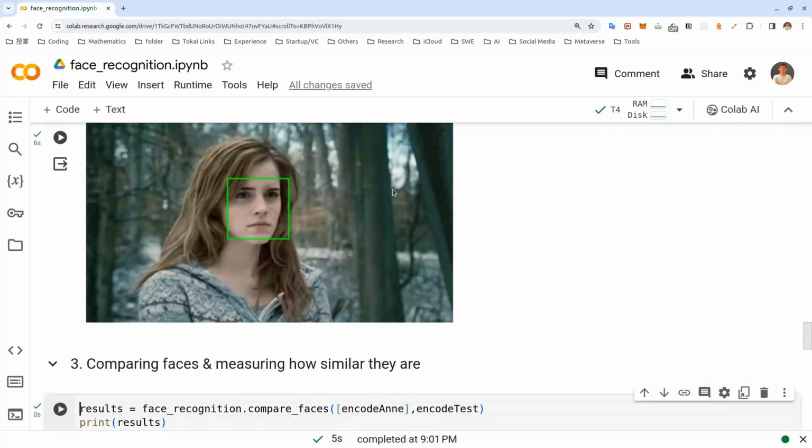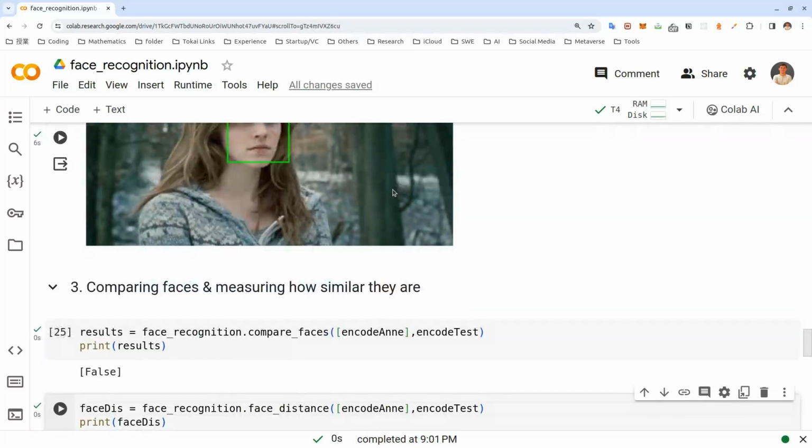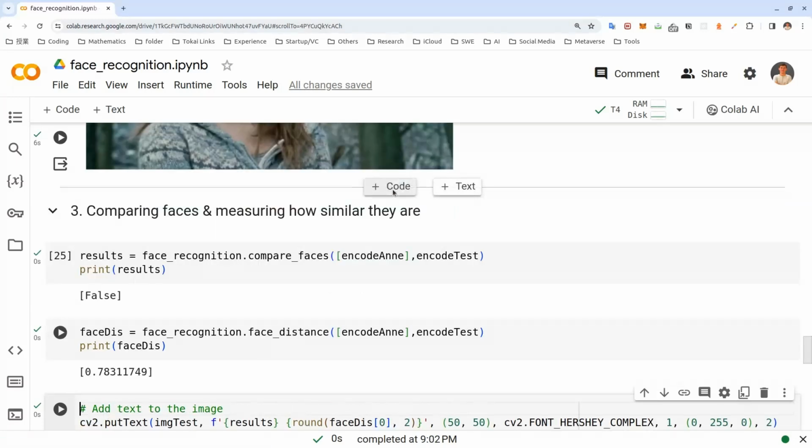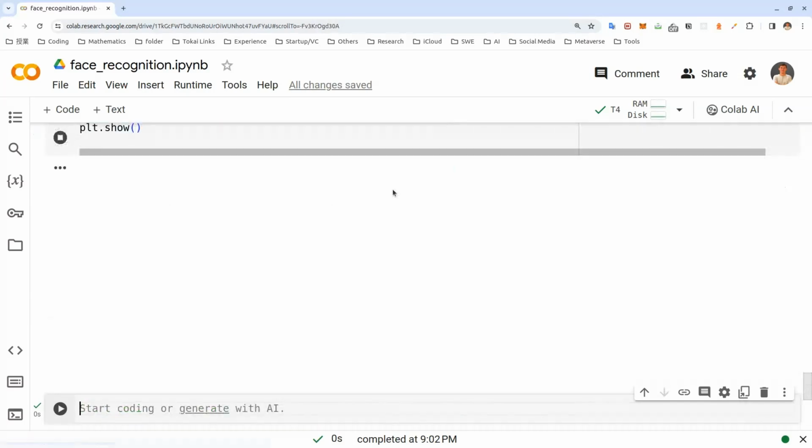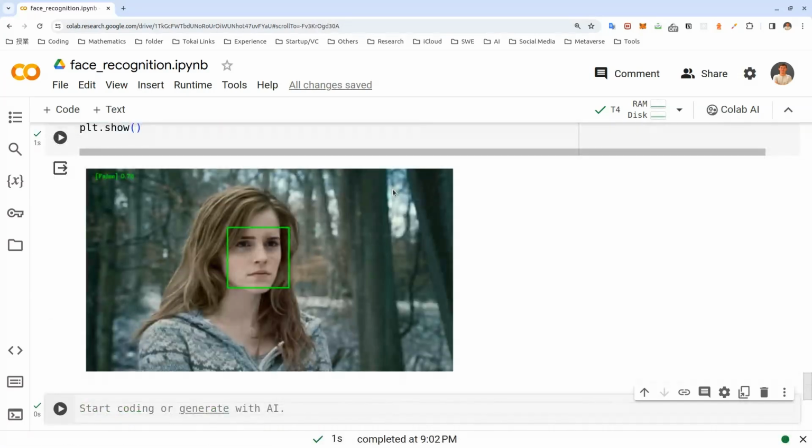Now let's go to our next cell. Let's run this. It's returning false as expected. As we just saw earlier, it returned true for Anne Hathaway's other photo. Let's see how different they are. It's 0.78. So now it's false with 0.78 for Emma Watson's photo.